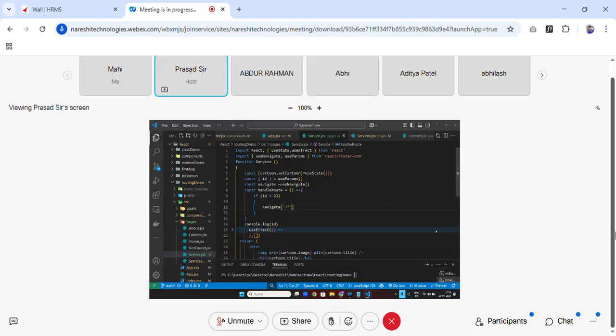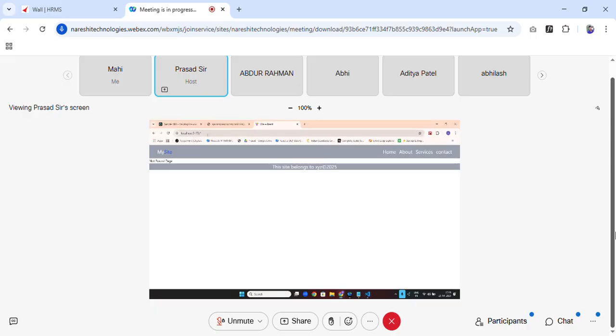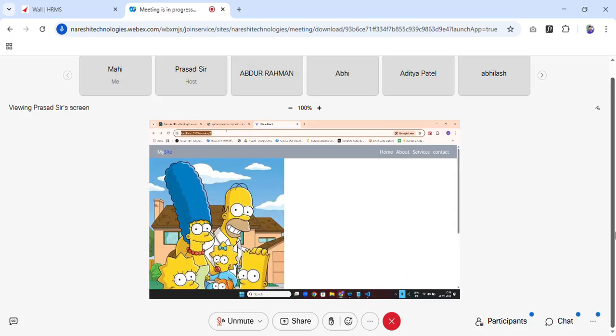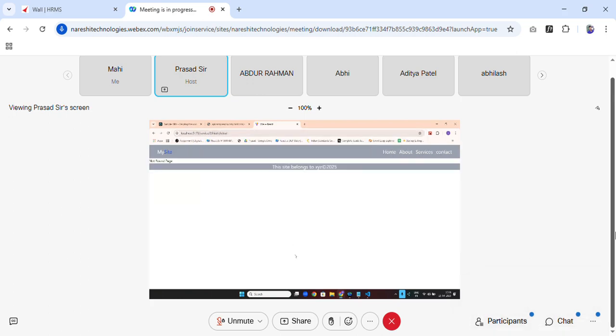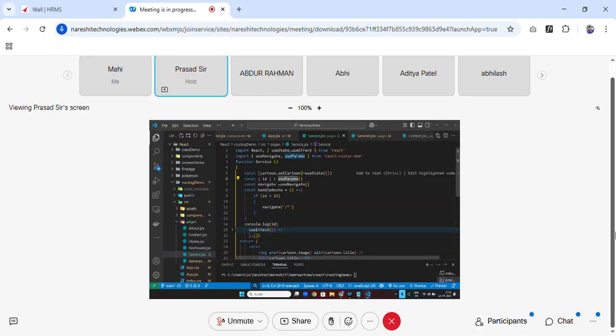Sir, what if the URL contains slash 85 slash anything? Whatever it contains, it will go to not found only. See here, someone asks what if the URL contains slash something slash, not found only. How does it read 8596? It reads it because of using useParams.